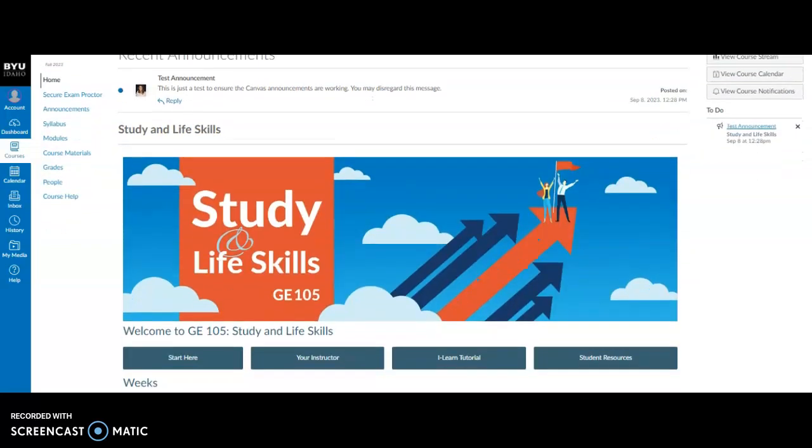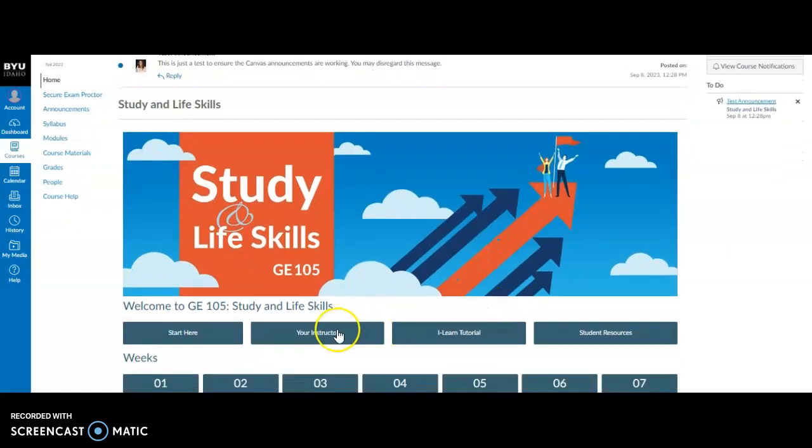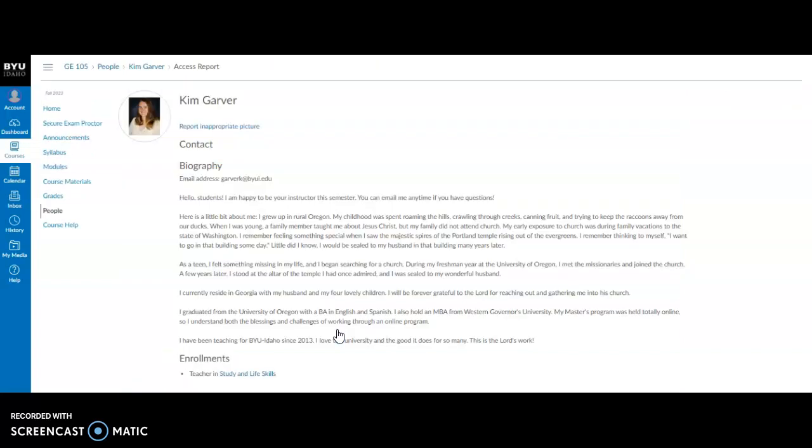Another thing that you can access here from the home page is the Your Instructor tab. So if you forget who I am, forget my email address, forget my name, any of that stuff, you can find it right here on Your Instructor, and that should be in all of your courses. You should instantly be able to find their email address and contact information there under their profile.